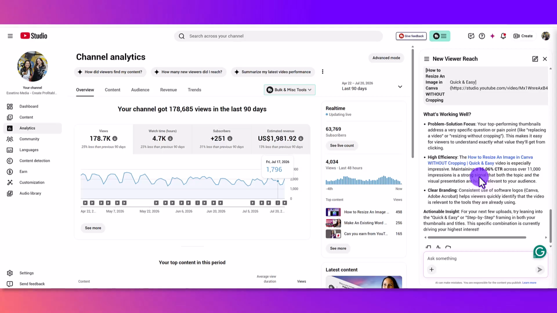And it's got this little summary here. What's working well? Problem, solution, focus. Your top performing thumbnails address a very specific pain point or question, like replacing a video or resizing. I love doing these kinds of videos, by the way, like getting super specific, because most people create tutorials on overviews and they're very much more general. I love these kinds of videos, like I'm doing right now, the AI channel analytics.